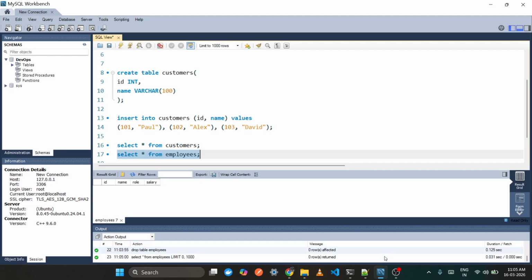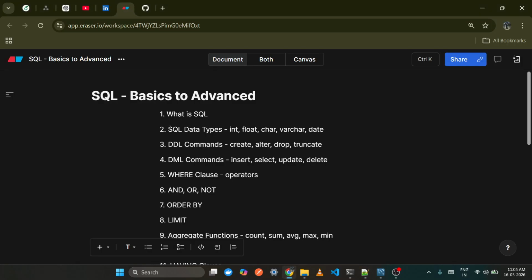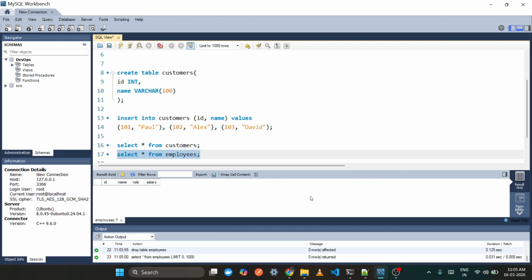What I want in the first case, in the create case, we have basically created a table. This I have already mentioned, because in DDL commands we will study create, alter, drop, and truncate. Create I have already mentioned, and before that the data types: int, float, char, varchar, date. Now I'm going to tell you how the alter command is basically used here.